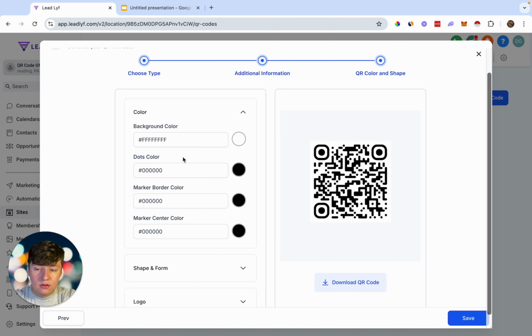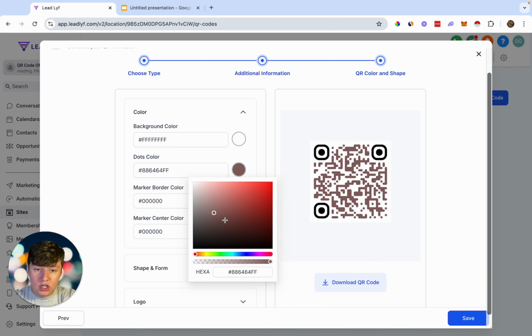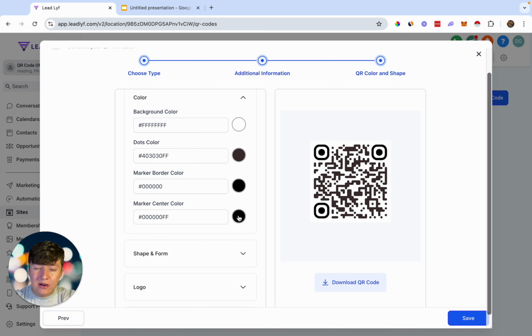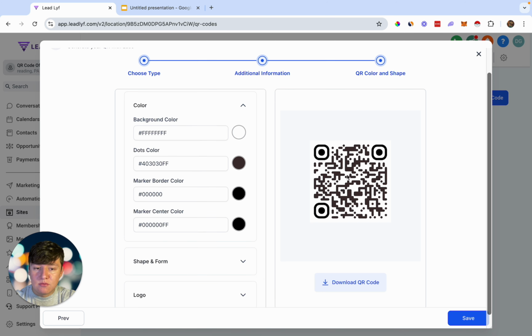Let's just keep this white. And right here is the color of the dots, so you can change that to whatever you want. You can change the border. And then right here, you can change this as well. Now I recommend that you just keep this black because that's how most QR codes look.